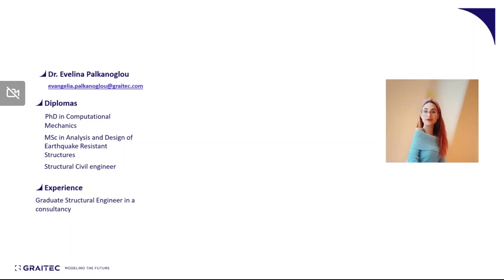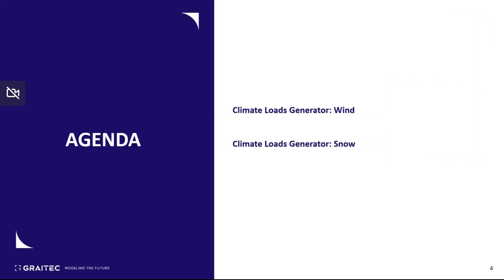Today we will see how to use the climate generator in Advanced Design in order to create and calculate the climate loads, such as wind and snow, quickly, effectively and efficiently. So the agenda for today is the climate load generator for wind and snow.